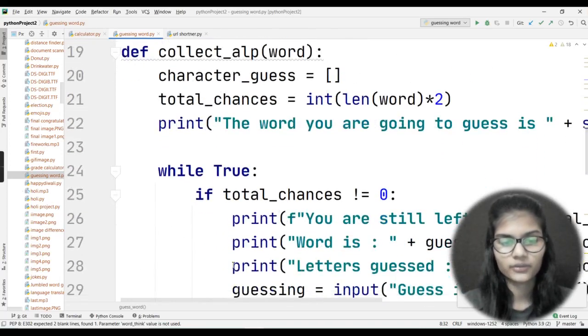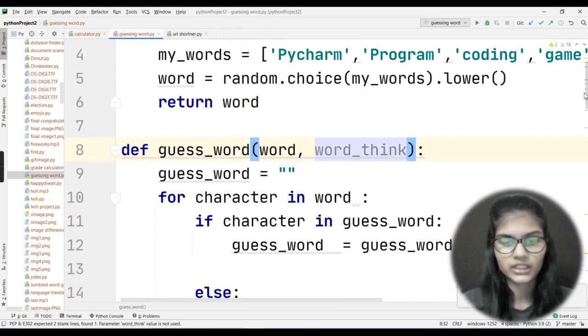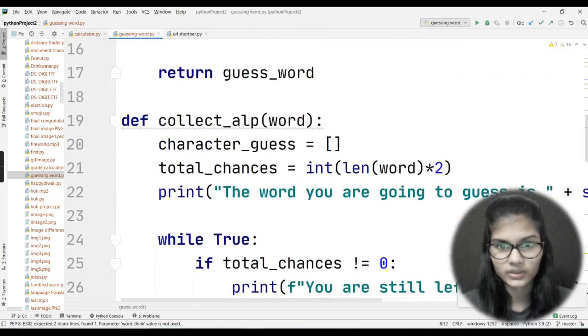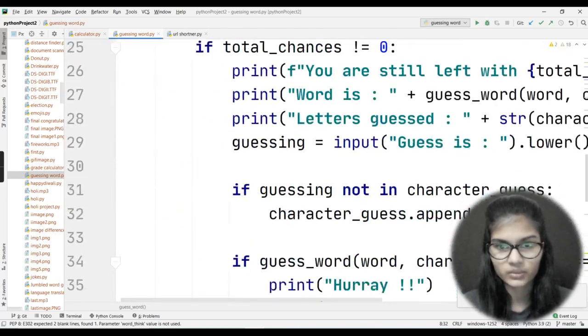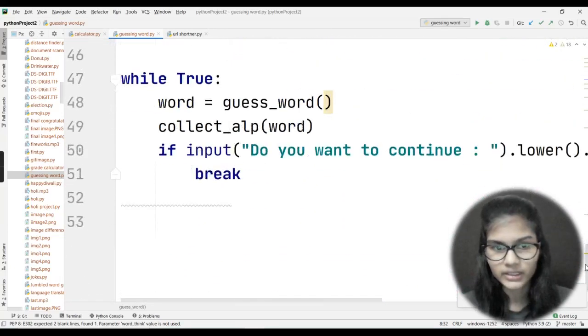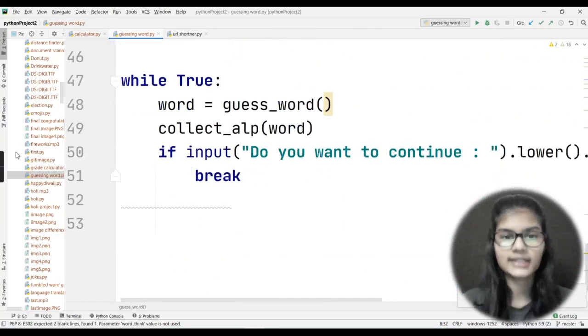So here I would just be using that. What was that word once again? That was word underscore thing, right. So is there any place where I haven't used this? So word underscore thing, okay. Let's see where we have missed it.